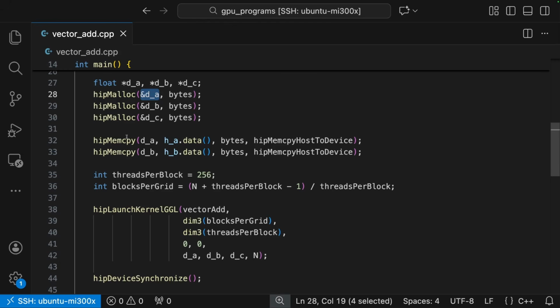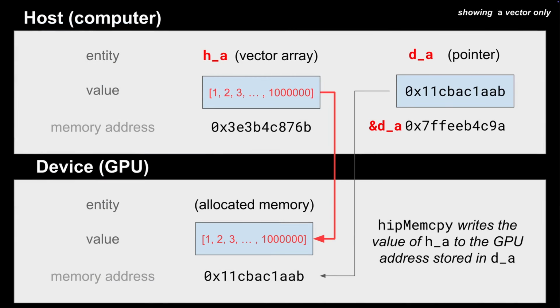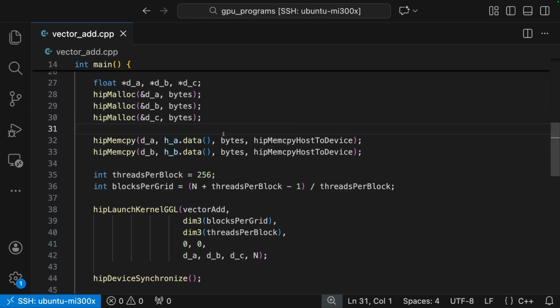Now we need to copy the values of the vectors A and B from the CPU to the GPU, and that's exactly what this hipMemcpy function does. So we're copying the data of the vector on the CPU, and we're copying it to the GPU memory location stored in that pointer. And now we actually have our vectors on the GPU and we can perform calculations. So here we're configuring the GPU kernel launch parameters. First, we define how many threads we're going to put in each block.